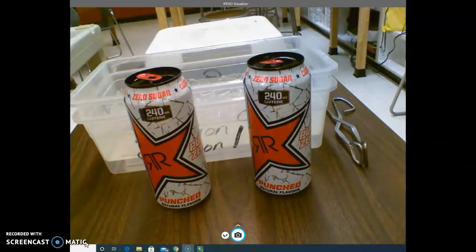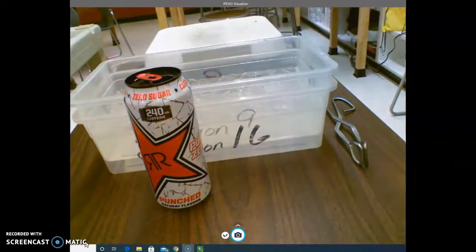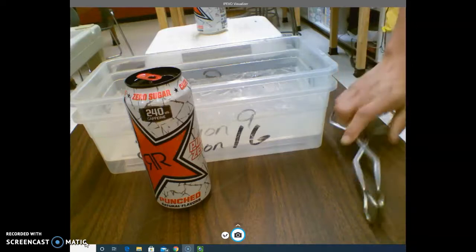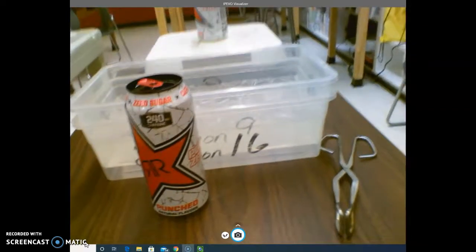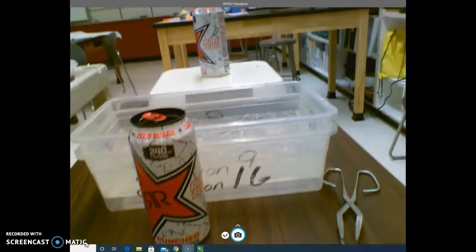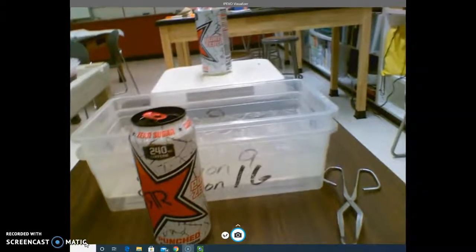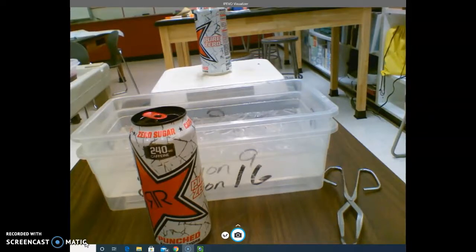It has an ice bath and a hot plate that I'm going to put this can on. And these tongs will be for when it's time to take our final step in this activity. So ultimately, I am going to let that can sit on the hot plate till I can see some puffs of air coming out.